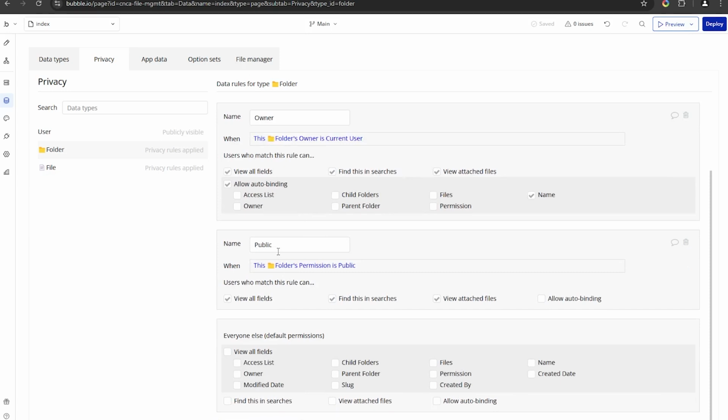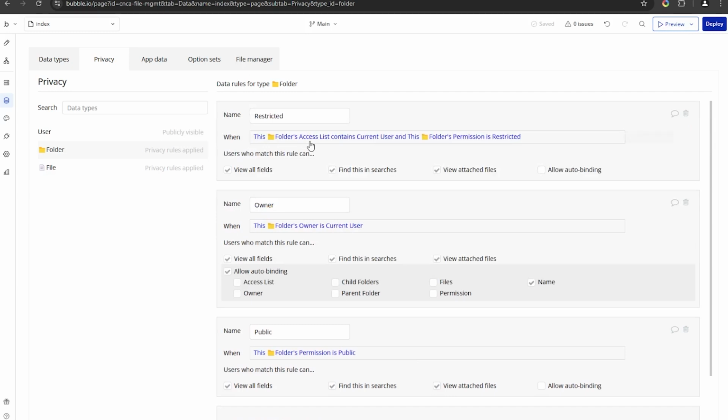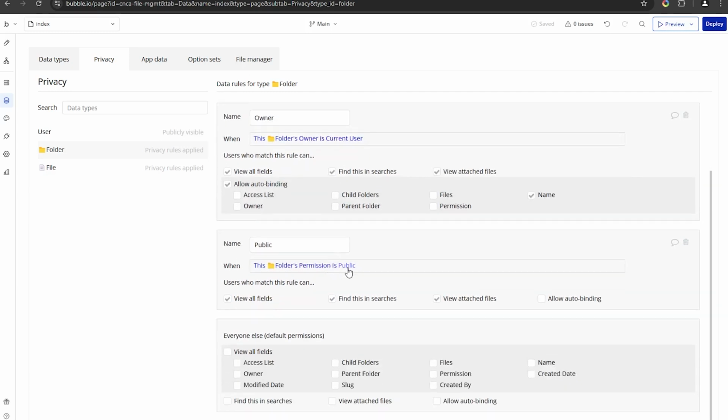And then my third rule is public. So if the permission is public, then it doesn't really matter whether they are the owner or whether they are within the restricted access list, right? Public implies anybody can access it. So we do want to make sure they can view the fields, find it in searches.